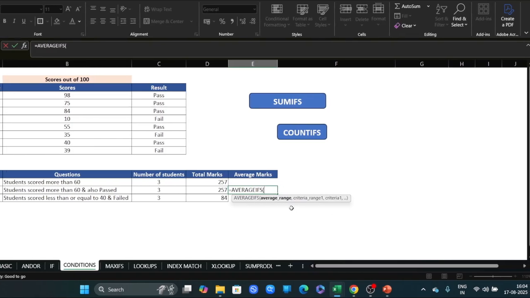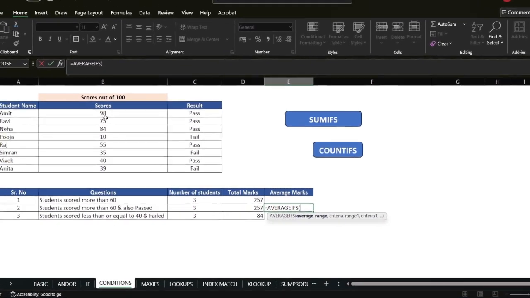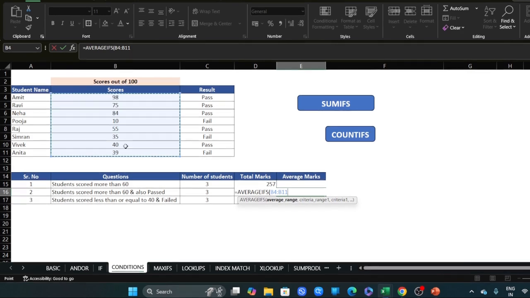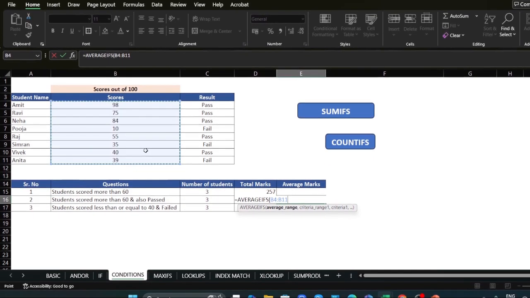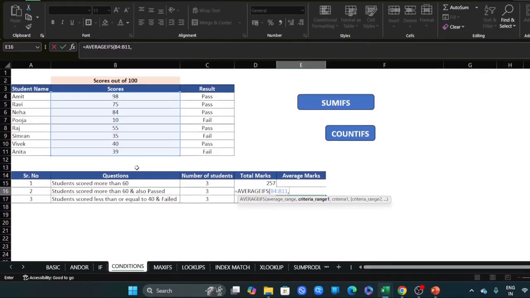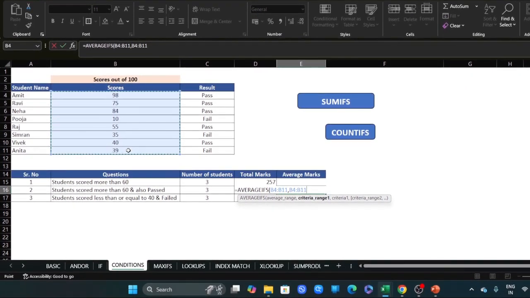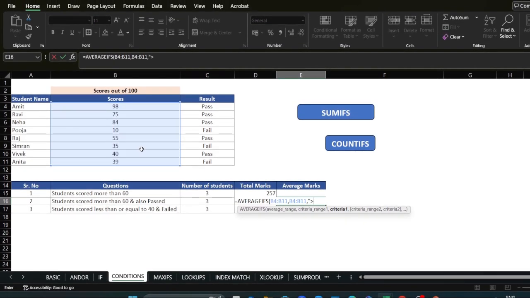AVERAGEIFS. It is asking for an average range. This works the same as SUMIFS. So we can use the entire logic same as SUMIFS over here to calculate the average. So we have selected the average range over here. Now we'll have to select the criteria range, which is the same as this one. My criteria is it should be greater than 60. So we'll write greater than 60.